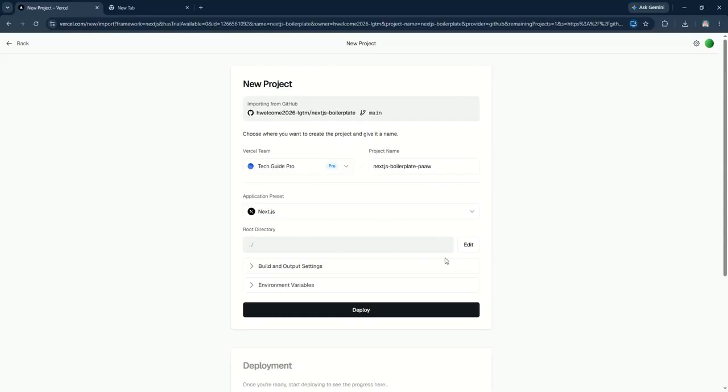In the dashboard, you'll also find analytics for your deployed projects, showing metrics like visits, bandwidth usage, and more. You can configure domains, set up environment variables, and see past deployments under the project settings.